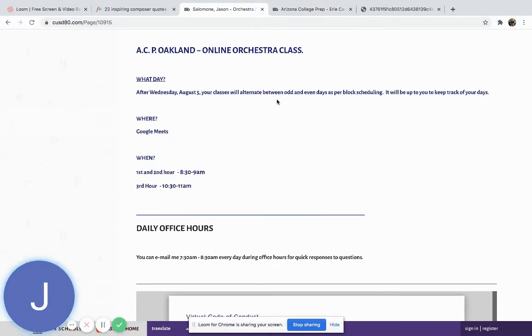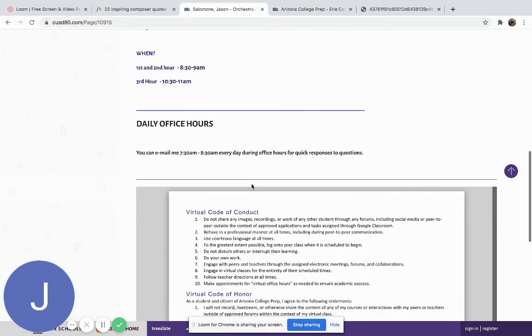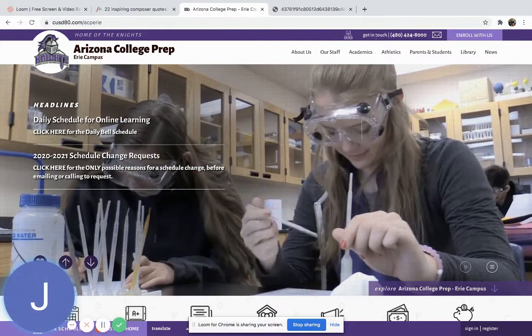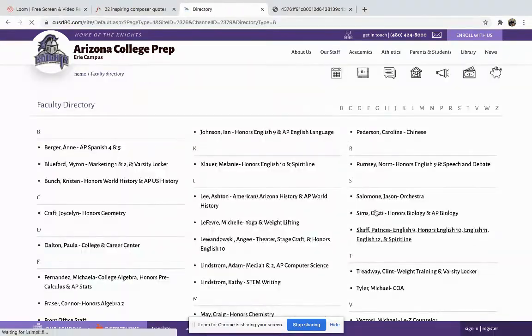A few steps for success, some things to look out for. If you forget what time my online session is, it's going to be the same time every single day. So this is where you can find that information for first, second, and third hour of Oakland. And this right here is 7:30 to 8:30 for both campuses. These are my office hours if you want a quick response to an email. We're going to go ahead to the next screen, which is Erie. Same process. We go to staff, faculty, my name.